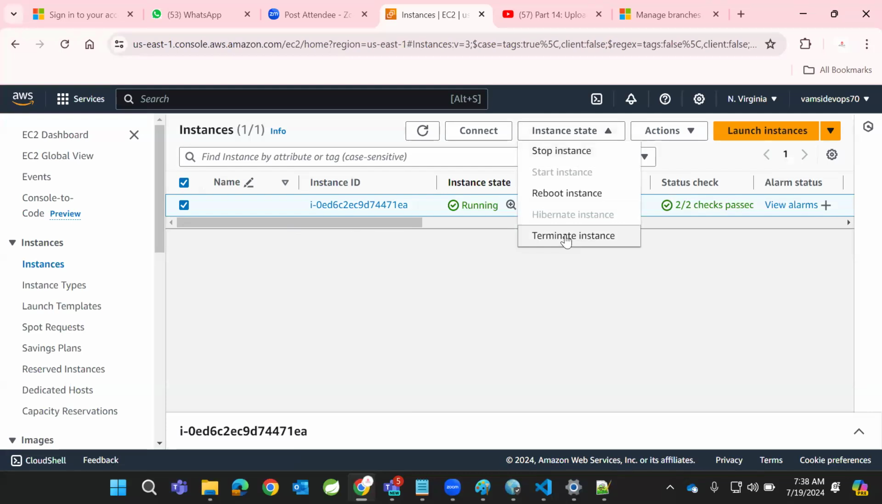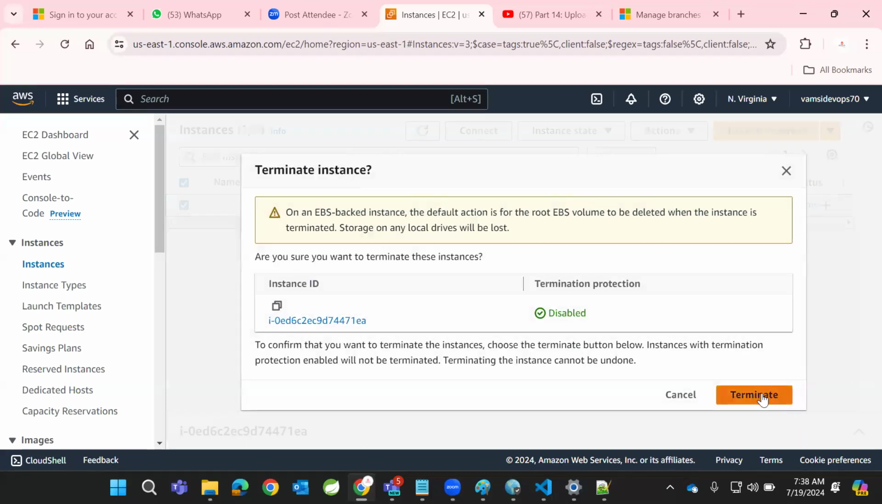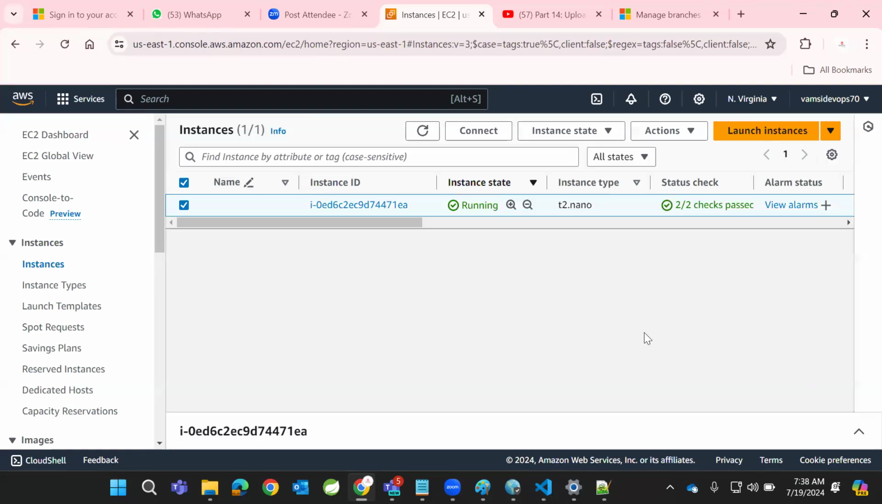He might choose this option called terminate the instance. Once he terminates the instance, we cannot get the instance back. That's the reason why we should enable the accidental protection. Once we enable the accidental protection, even if someone tries to delete that instance or terminate it accidentally, it will not be terminated. It will not be deleted.